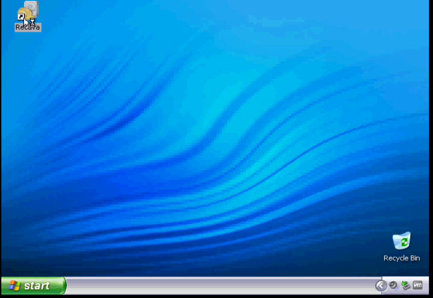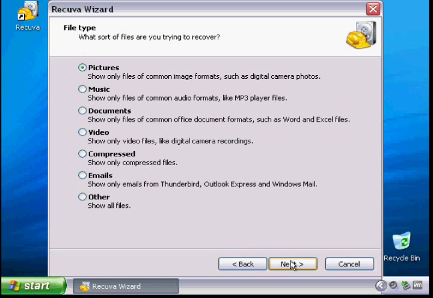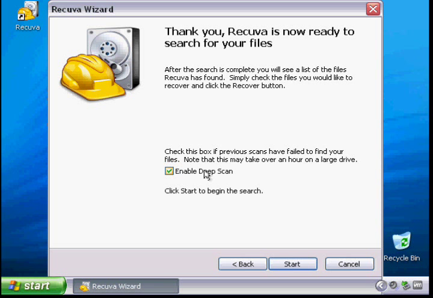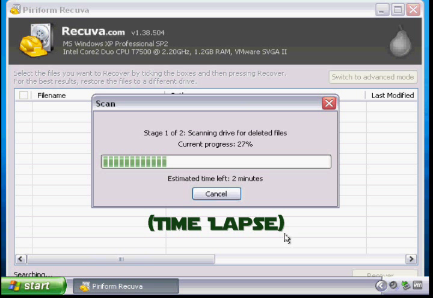Here we are booted up, and we begin running our recovery software called Recuva, and that is by Piriform. We will select All for all files, or Other for all files, and then we will enable a deep scan and choose Start. Now the software is scanning the old hard drive to see what actually is on the drive, even though Windows showed that it was empty.